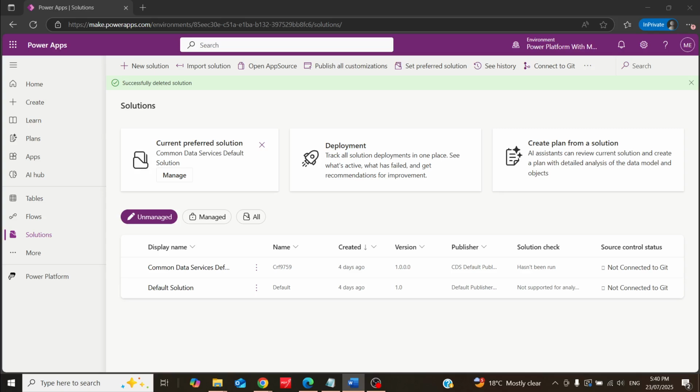A solution can contain tables, forms and views, model-driven apps or canvas apps, Power Automate flows, plugins, custom code, security roles, choices, dashboards, and environment variables. Basically, everything your app needs to work, you can keep it in your solution.